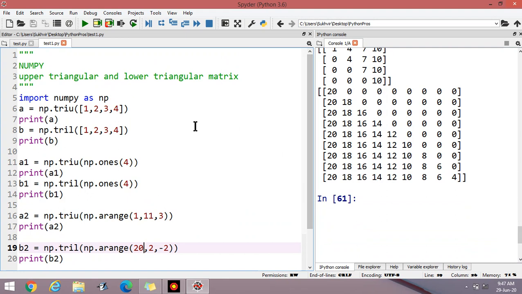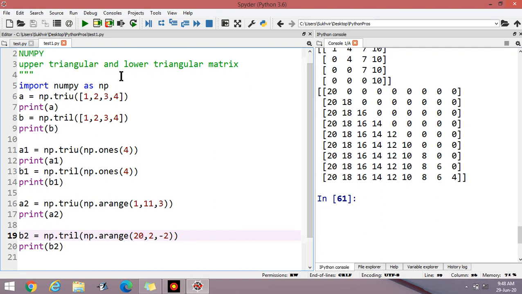Hope you understand the content of upper triangular and lower triangular matrices. First of all, a simple display, then using ones and then using range. You can display the contents of upper triangular and lower triangular matrices.